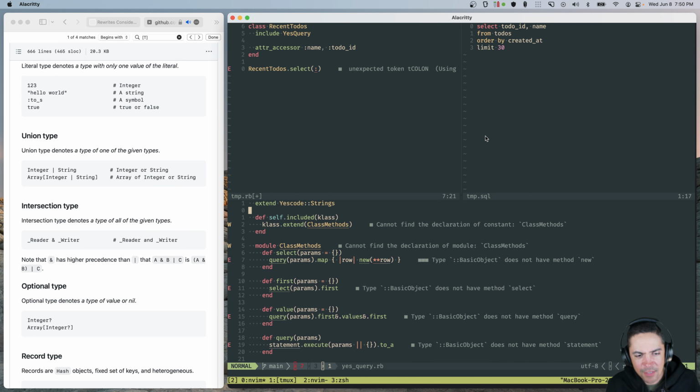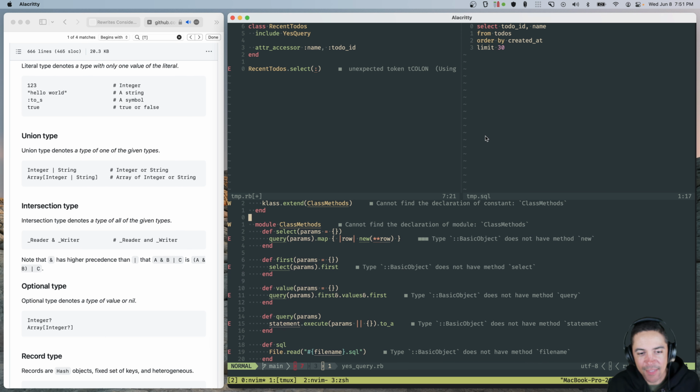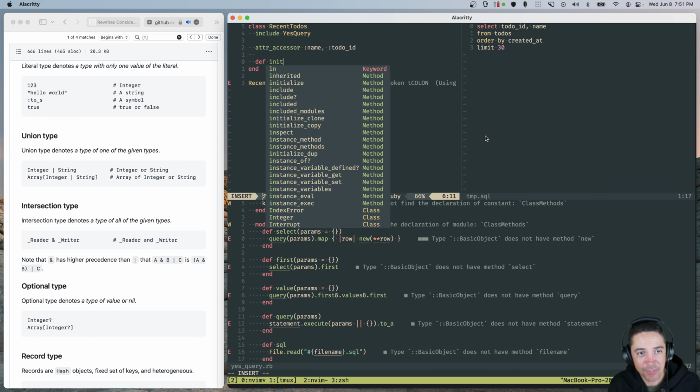Actually, you know what? This query has the name, right? It reads the SQL and prepares a prepared statement, and then it executes that prepared statement, and then it calls a new. Okay, so you could call this, as long as the thing has new. So you'd have to say something like initialize.